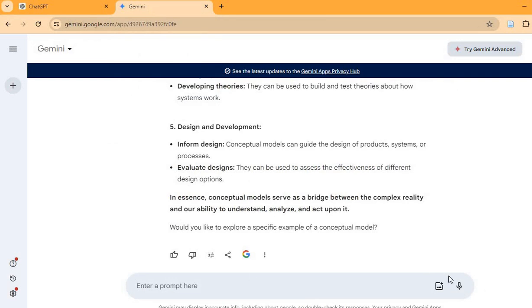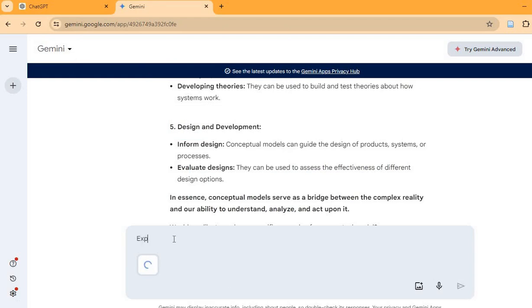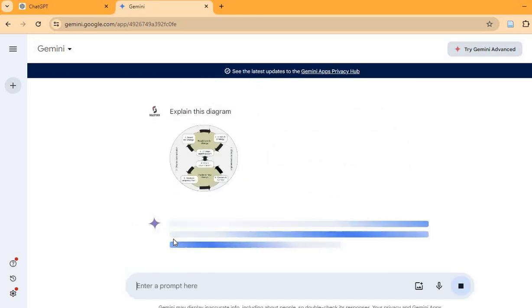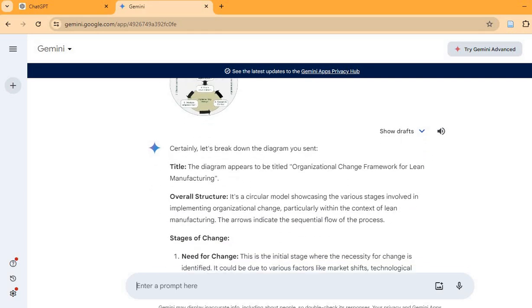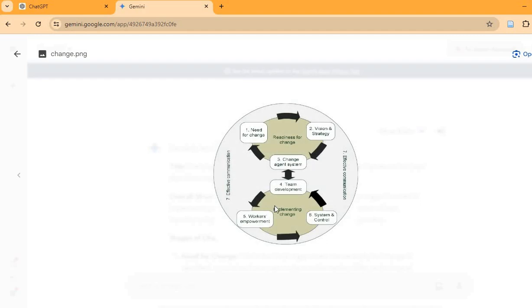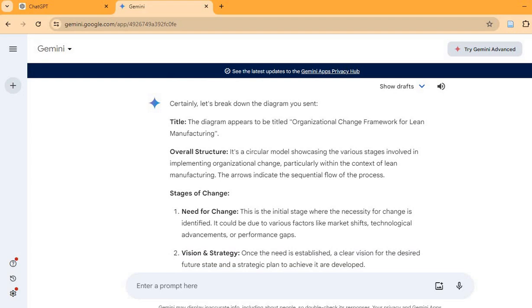Now let's try Gemini. Again, we will go to this button here, choose this diagram, feed it to Gemini and ask it to explain the diagram. Okay, it is going to explain this diagram. Certainly, let's break down the diagram you sent. The title of the diagram appears to be Organizational Change Framework for Lean Manufacturing, although we cannot see that actually here. Let's see if we can see that title here. I don't think that title is there. It is using its existing knowledge to infer that this is about the Organizational Change Framework for Lean Manufacturing.